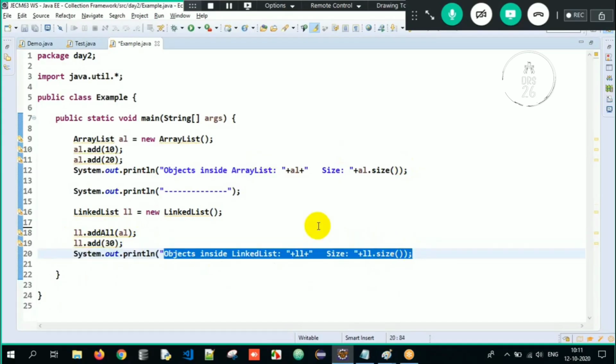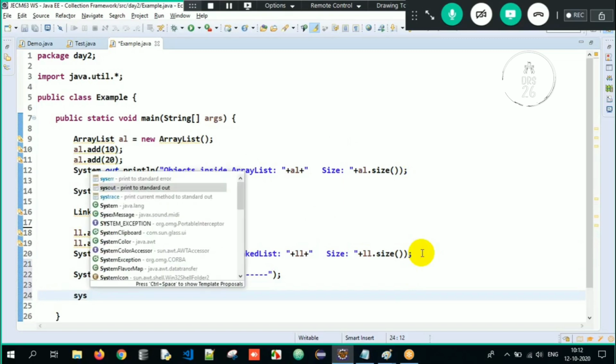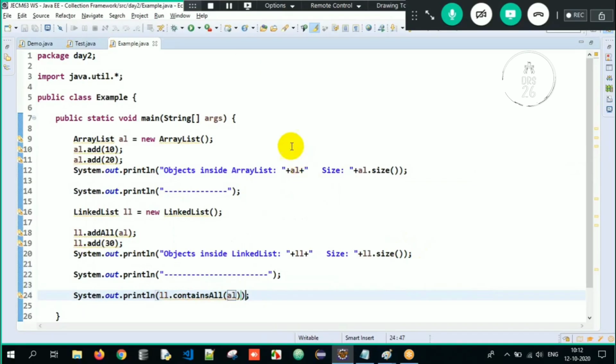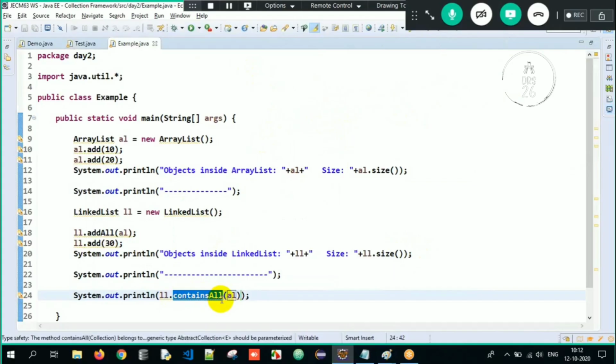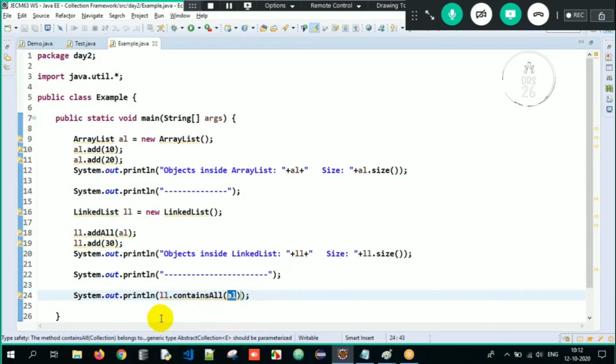And then we are just trying to check this data here. Now what I'll do, I will add one more statement. So here sysout ll.containsAll of al. When I execute this program, I will get true. Why did I get true over here? containsAll is a method to check if one collection has all the objects of another collection. containsAll means it checks. The LinkedList is checking if it has all the objects of the ArrayList or not. Clear? So I get the output as true over here.